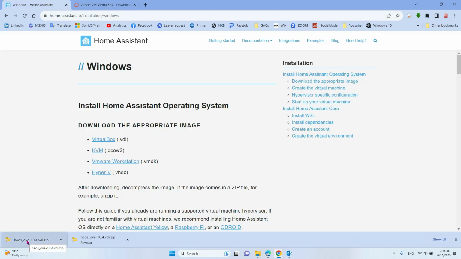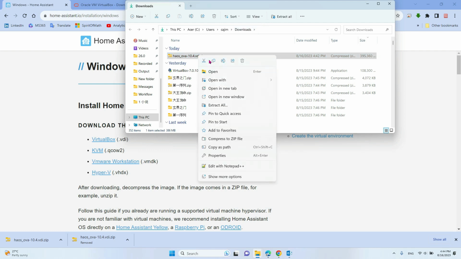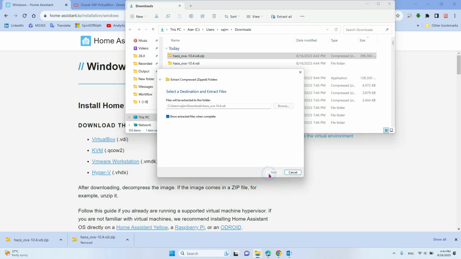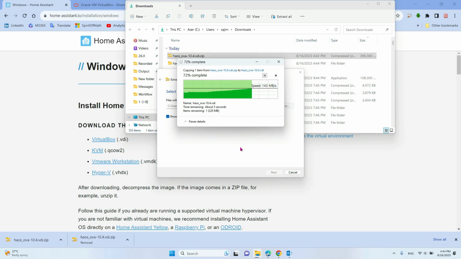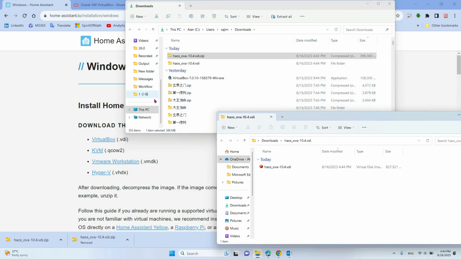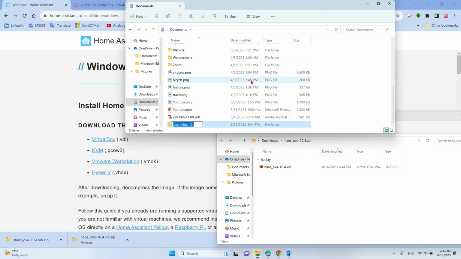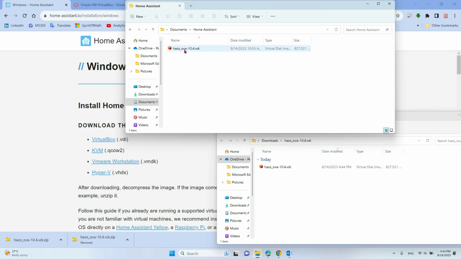After you download it, let's open it. It will download to your download folder. It is a zip file, so we need to unzip it. Okay, after we unzip, we go to the documents and create a new folder over there. Let's give it the name Home Assistant. I already created a folder named Home Assistant and copied the download file over there.